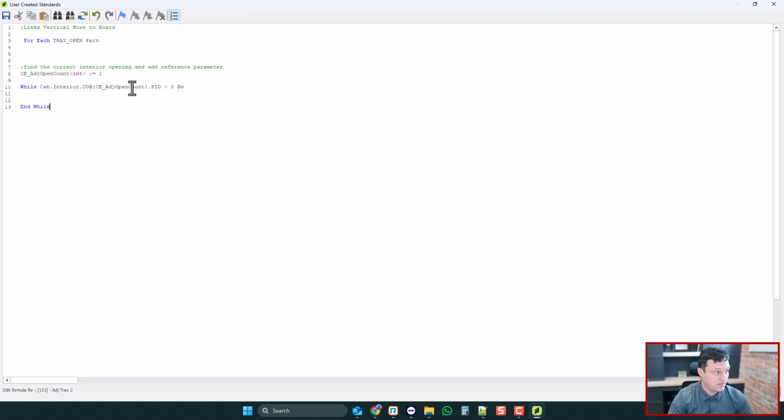And here is the loop that we want to run. So everything inside this will continue looping for each one it finds. And at the very bottom of the loop, we'll increase the counter so it knows to continue on with the next one. Okay, so again, don't worry if this is confusing. Loops are one of the hardest things with UCSs.